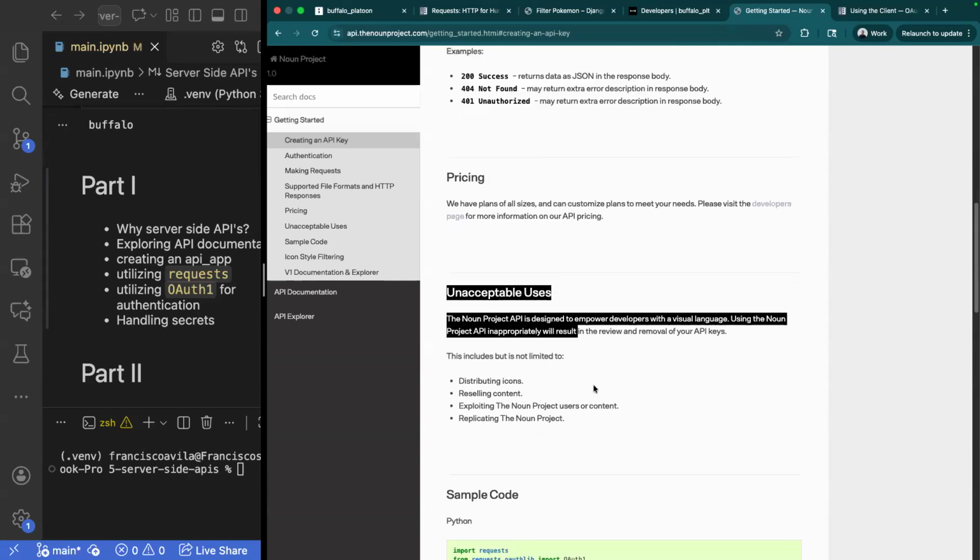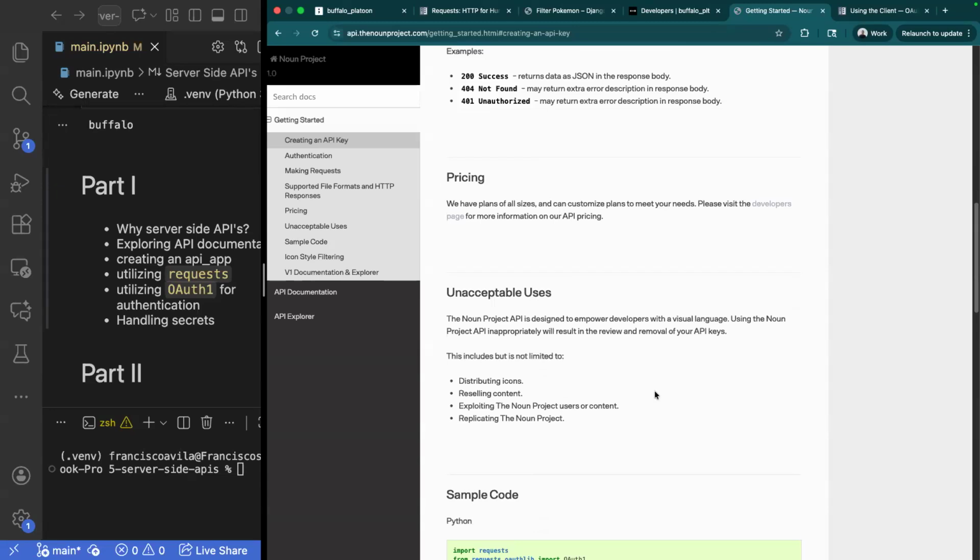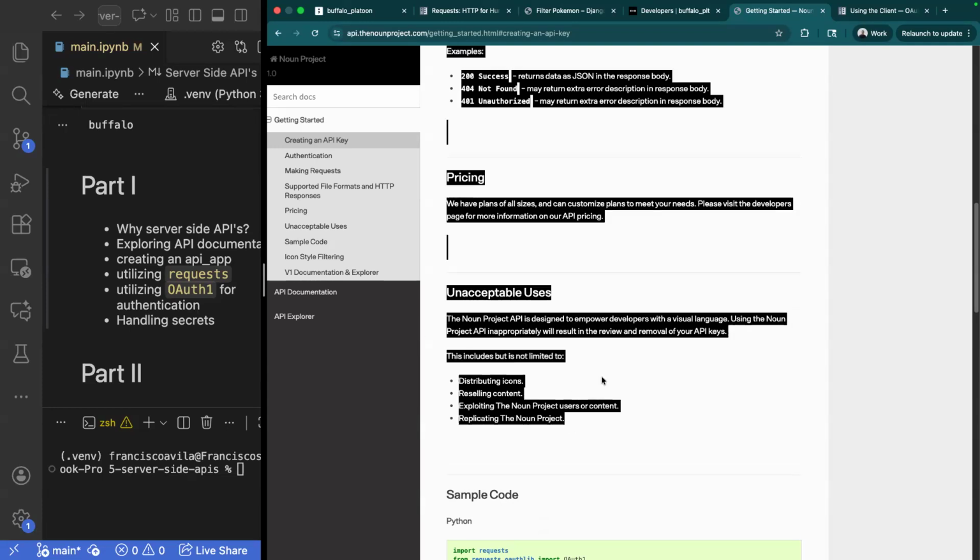All right, and then unacceptable uses. This part's pretty important. So this includes, but is not limited to, distributing icons, reselling content, exploiting the noun project users or content, and replicating the noun project. So these are things that we cannot utilize this project for.